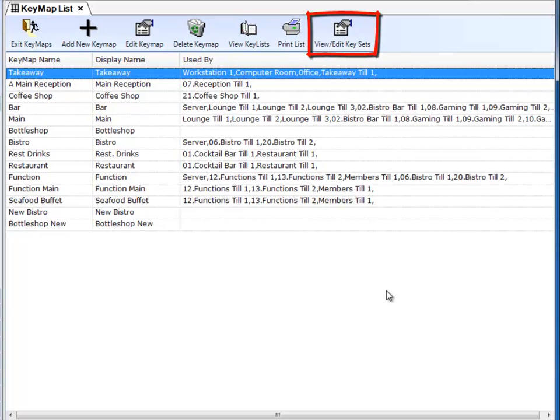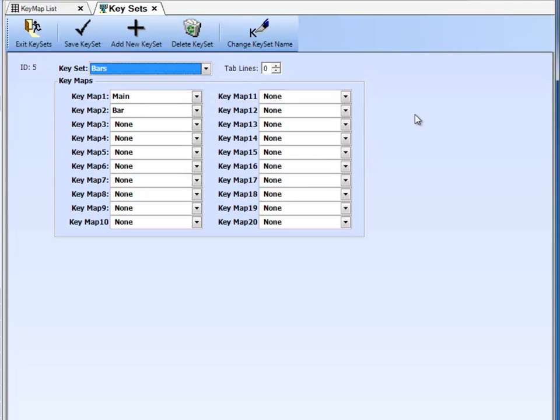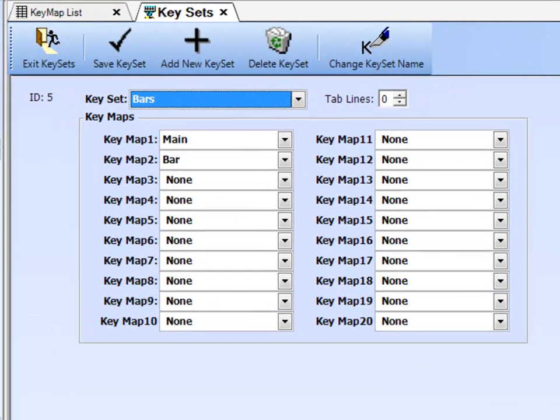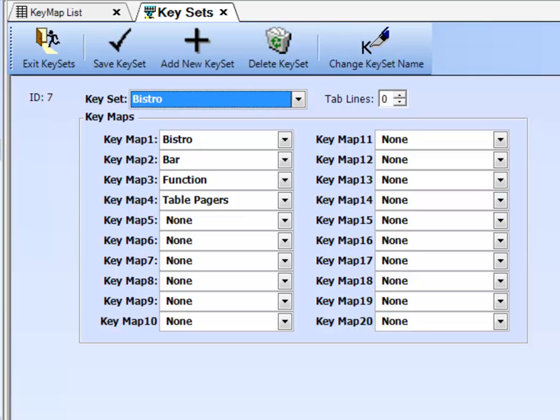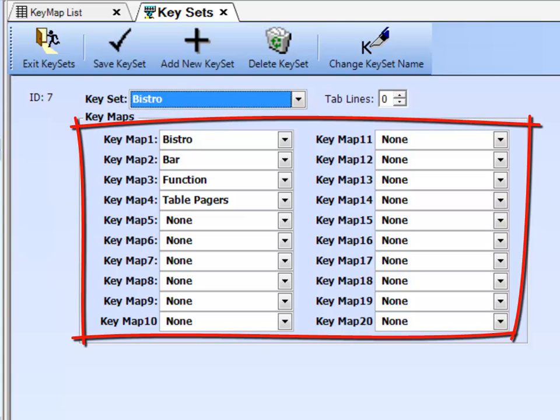You'll see that at the top of the screen there is a shortcut into the key set maintenance. If I click on this, it shows me the key set maintenance screen. Firstly, I can select different key sets that are currently configured in the system by using the key set drop-down. You'll see that in this database I have quite a few key sets already configured. If I click on the Bistro one, this is the key set that we previously saw on the till. You'll see below here we can have up to 20 key maps.